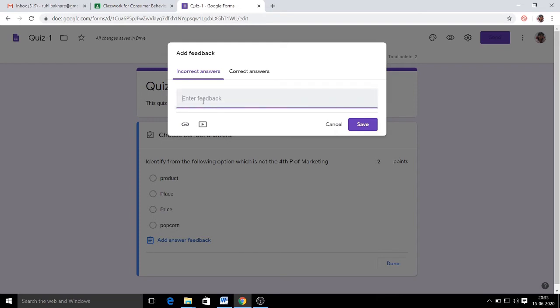Like in case of incorrect answer, enter feedback is wrong answer, which means that in case my student has not given the correct answer, this wrong answer pop-up will appear at his end. I need to give feedback here. In case you want the correct option to be made available to him, correct answer is option 4, that is popcorn. This is what I have written.